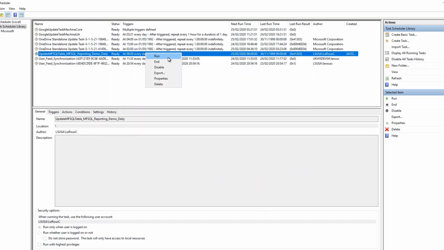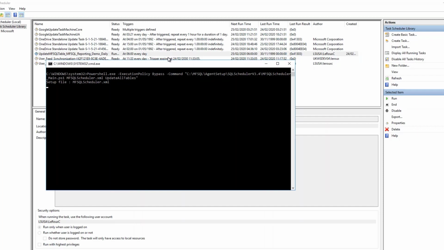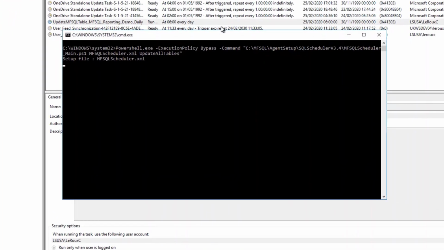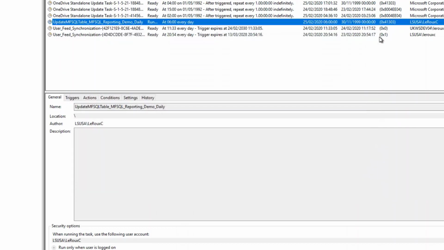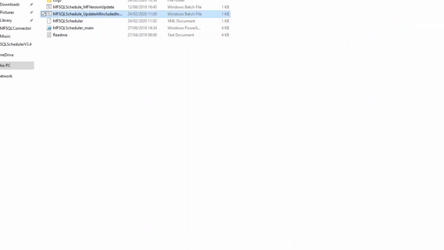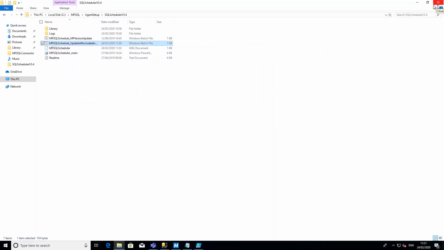We can test the scheduling by rerunning it from this point. And again, we get the confirmation that it has completed successfully. So this is how you would set up the PowerShell utility with the Windows scheduler to update the tables on a scheduled routine. This brings us to the end of this session.